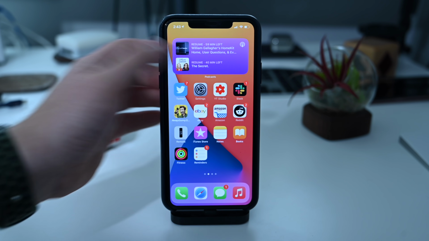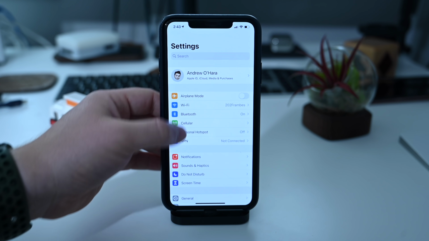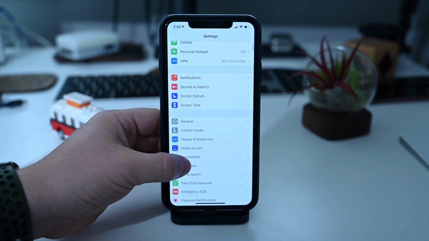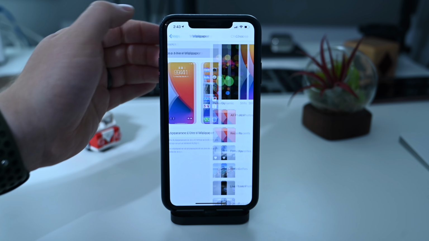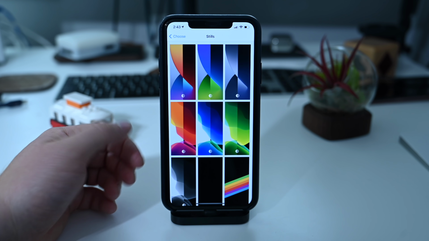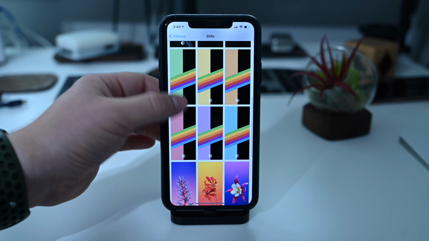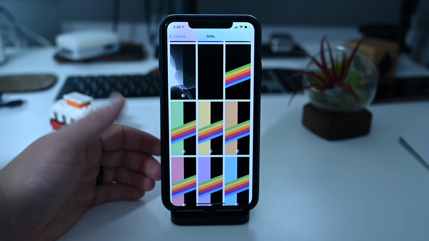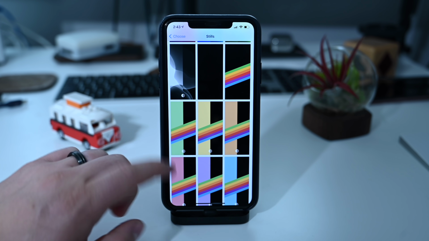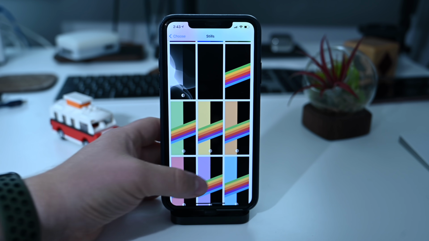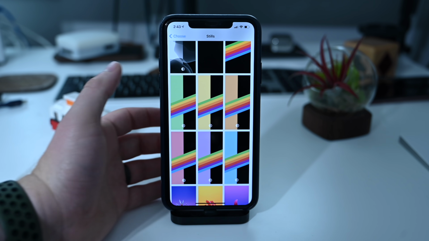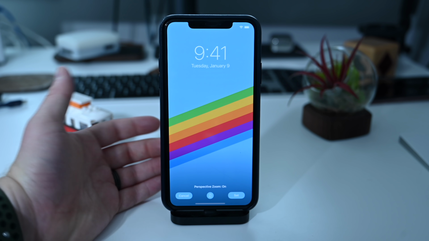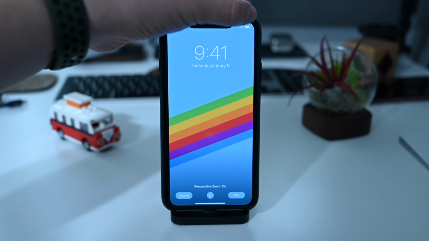Other changes, if we jump into settings here, and we go down to wallpaper. So for wallpapers, we have new wallpapers under stills. If we go down, all of these are more or less new. So we had all these wallpapers before, but they were not dark mode, light mode. They were just kind of that light mode option. Honestly, I'm a fan of these. These look very nice, very sleek there. And of course, they go with dark mode and light mode.